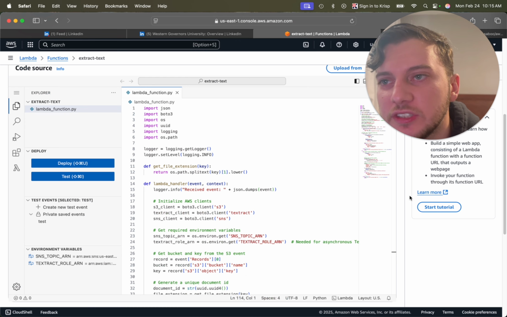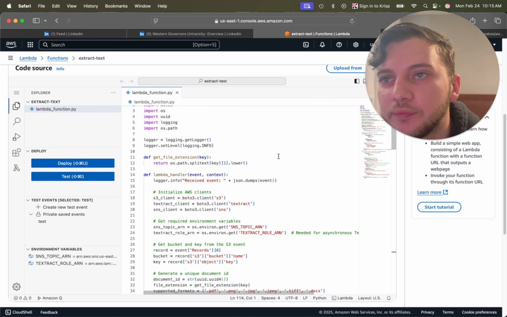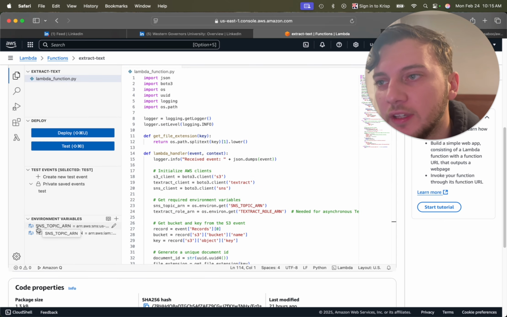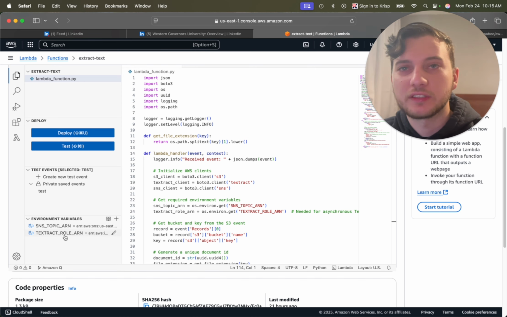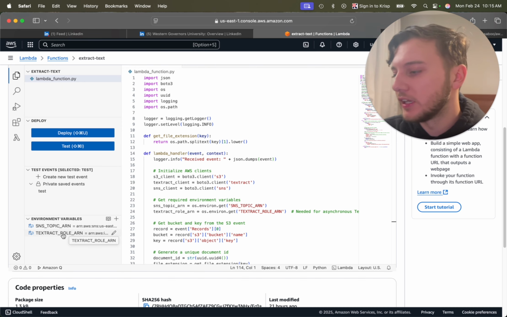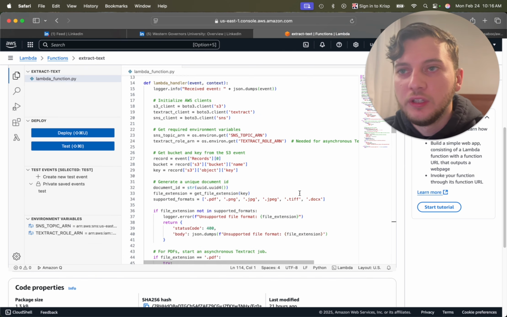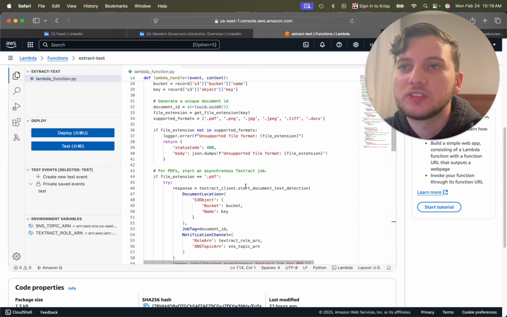But here is the code. We're using a couple of different libraries here to get the job done. We are using environment variables to hold the SNS topic ARN and then the Textract role ARN. Again, just making sure, this is IAM stuff. But you can see here it was a total of 113 lines, not that bad.